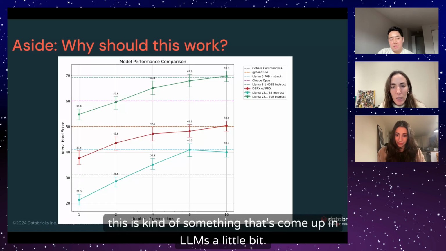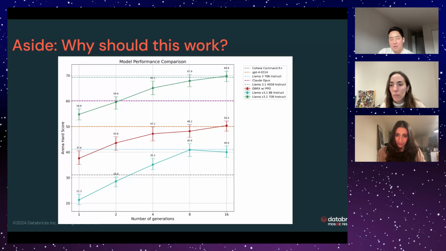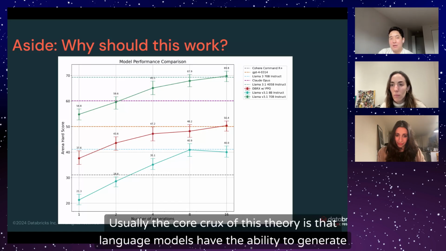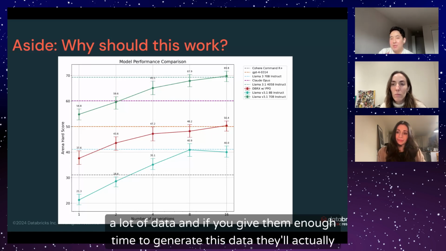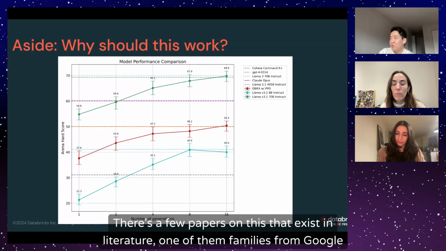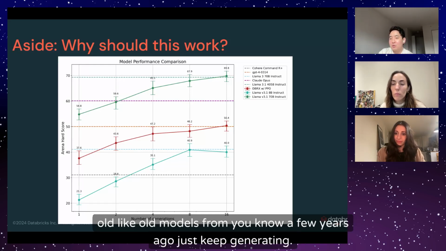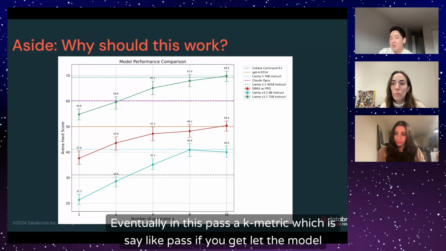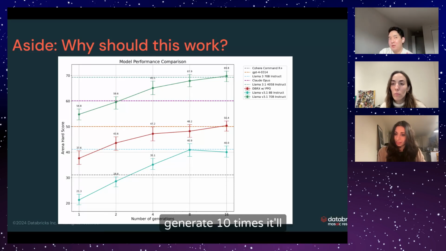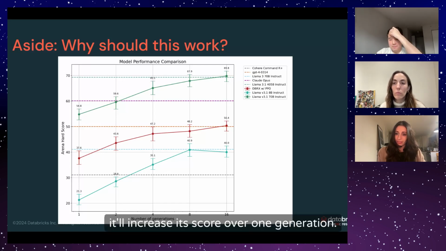This is something that's come up in LLMs a little bit. The core crux of this theory is that language models have the ability to generate a lot of data, and if you give them enough time to generate it, they'll actually generate the correct answer. There are a few papers on this in the literature. One of them, famously from Google DeepMind, says that even 2B models, old models from a few years ago, if you just let them keep generating, then on the pass@k metric, where the model generates 10 times, it will increase its score over one generation.